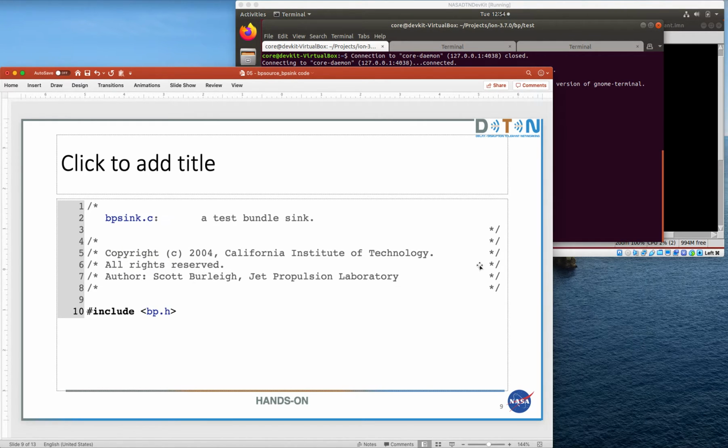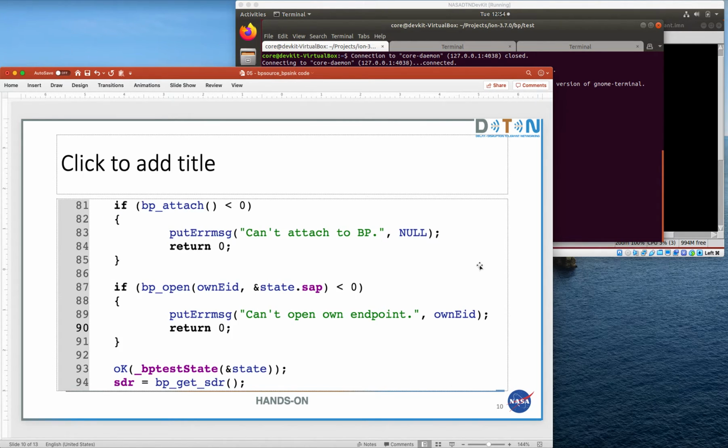bpsync, relatively simple as well. Again, at the very top you want to include bp.h. That's the thing that's going to get you access to ION and bundle protocol stuff. Again, there's a call to bp attach. And then here now we're going to call bp open. We didn't do this in bpsource.